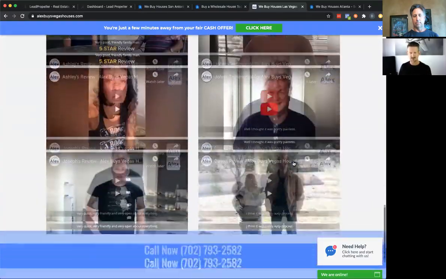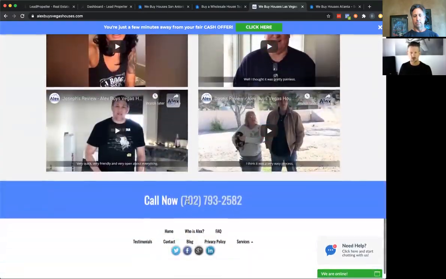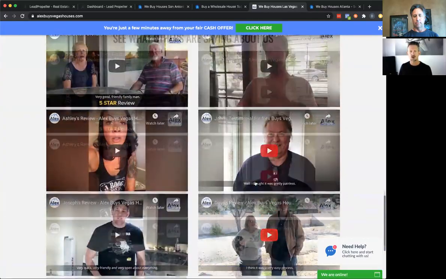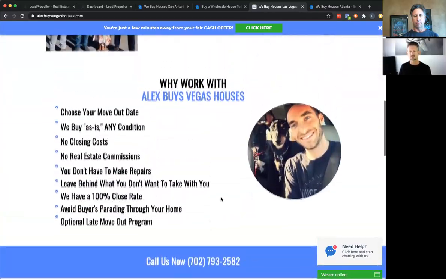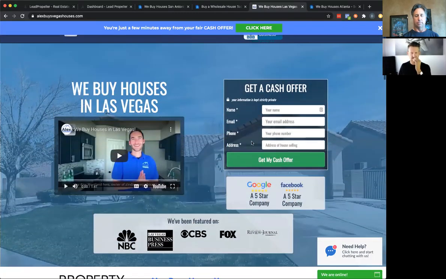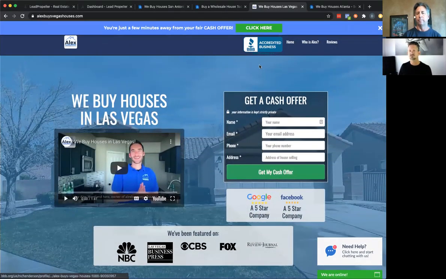Right. And then he has calls to action so that they know what Alex wants them to do to get a hold of him. They're all throughout the page here. So these are different things. And then the Better Business Bureau accredited business logo up here also is just one of those other factors.